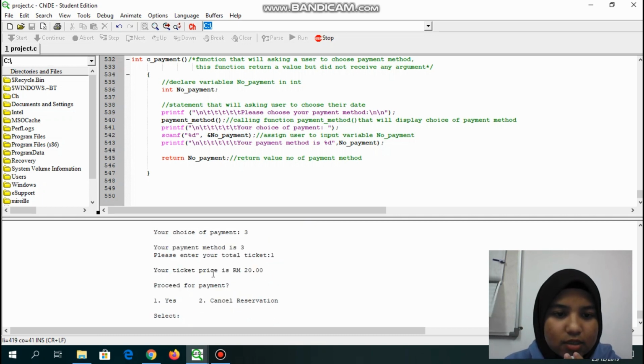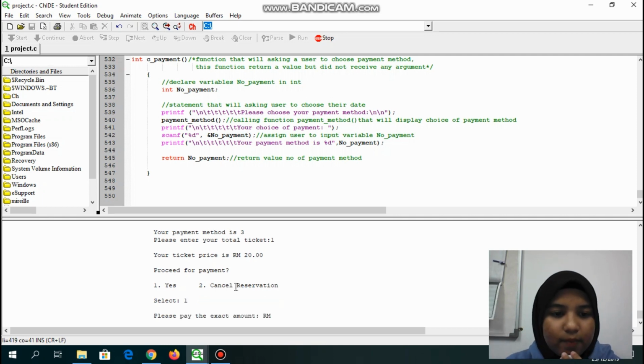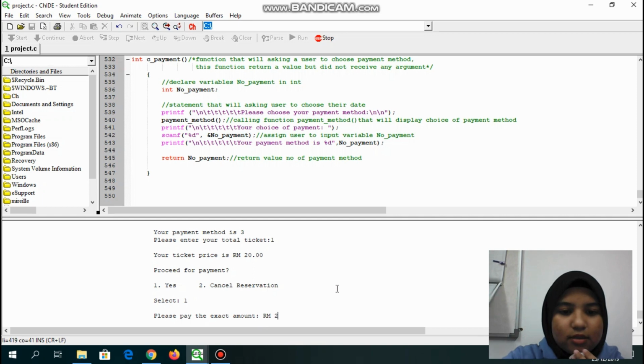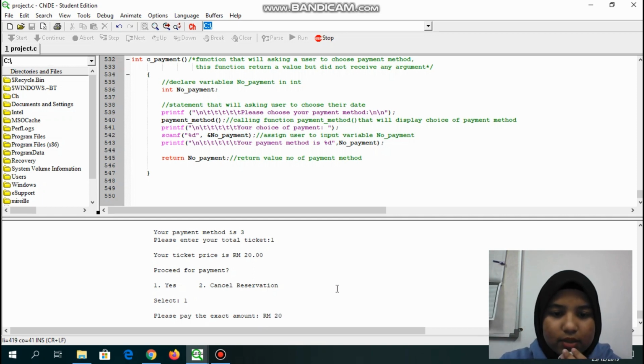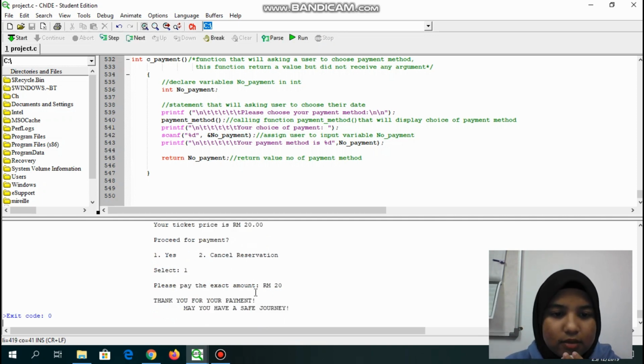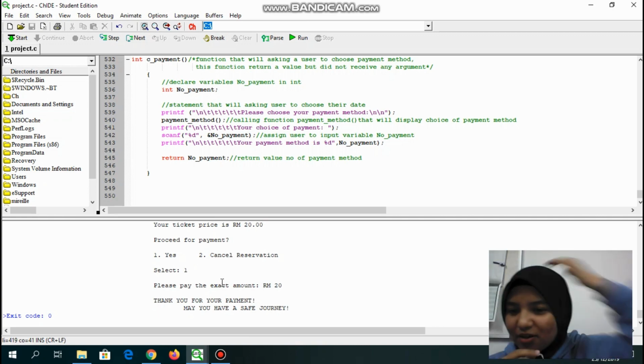So your ticket is 20 ringgit. So this is our ticket price. So proceed with your payment. 1 for yes. Please pay the exact amount. So my ticket price is 20 ringgit. So I just put 20 here and enter, and done. Thank you for your payment. May you have a safe journey. So thank you. That is for me now. Thank you.